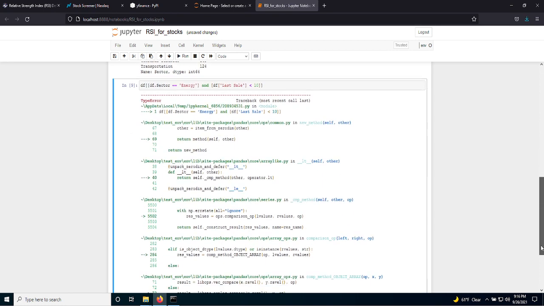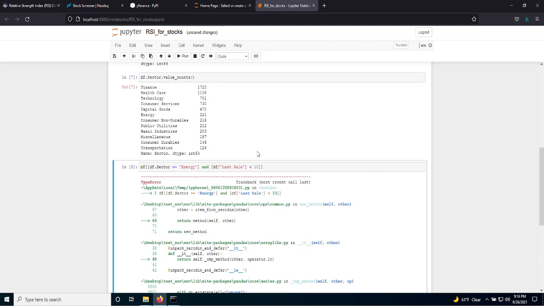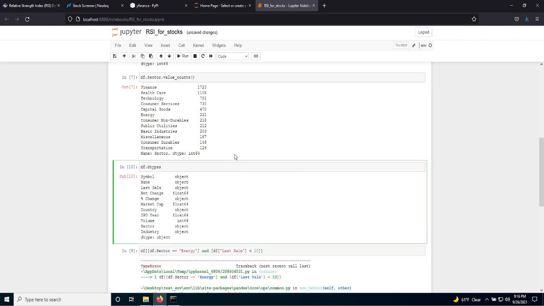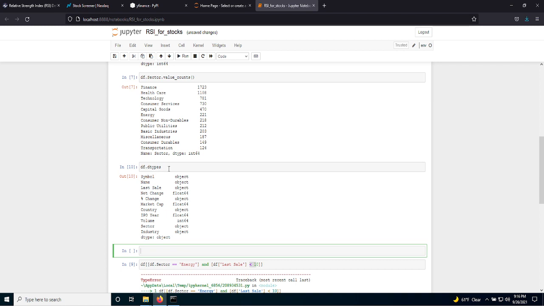Of course, this is not an int. So to do less than, it has to be an int. Change, net change. Last sale is an object. Okay. That kind of sucks.